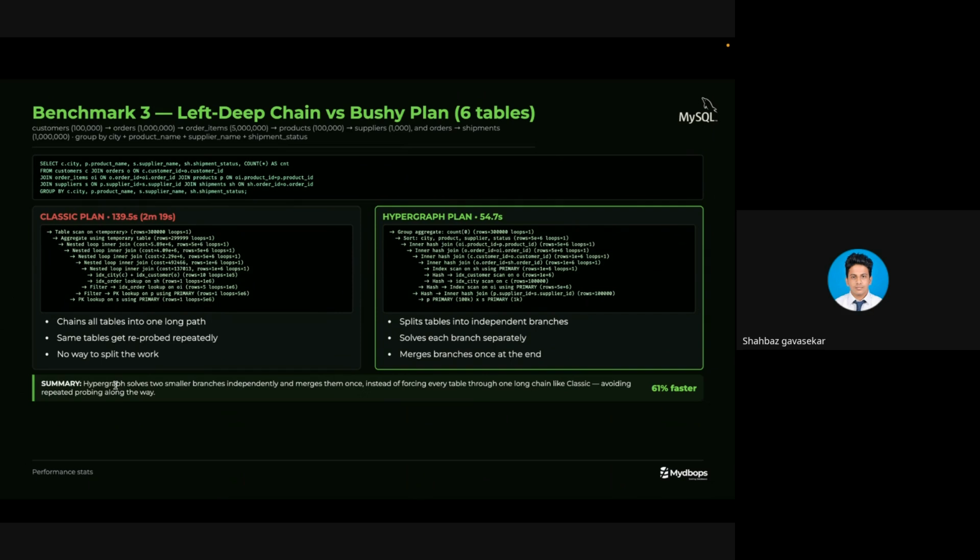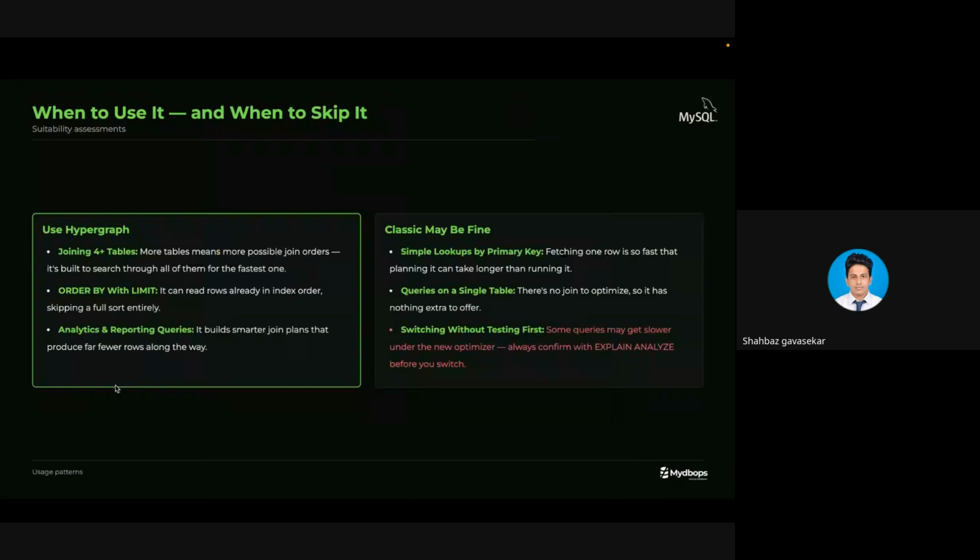So in this case also, if you see the query execution time, the hypergraph could execute the query in 54.7 seconds, whereas the Classic plan took 2 minutes 19 seconds. Again, hypergraph was able to execute the query 61% faster than the Classic plan. So these were the three benchmarks which we tested based on the shortcomings of Classic.